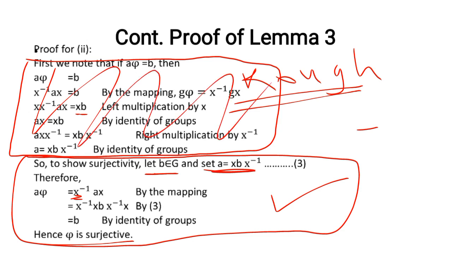So once you've found this, you pretend that it's not there and just go straight this way. To show surjectivity is what you want to do. Let B be in G, and then you set your A, and then you start solving for it and plugging your A in your equation, and then simplify to arrive at B, and then you're through with surjectivity. Okay?